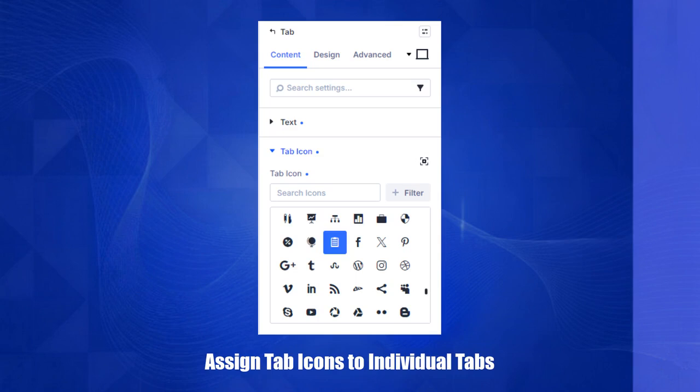To assign icons to individual tabs in the Divi Tabs module, start by opening the Tabs module settings. Select the tab you want to edit by clicking its gear icon. In the tab settings, navigate to Content and then Tab Icon. Here, you can choose the icon you'd like to display next to the tab title. Repeat this process for each tab where you want an icon. If you don't assign an icon to a specific tab, it will continue to display with text only.